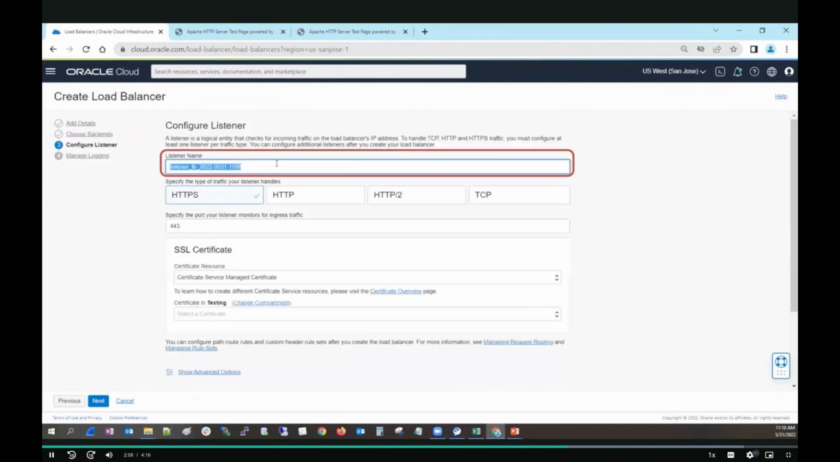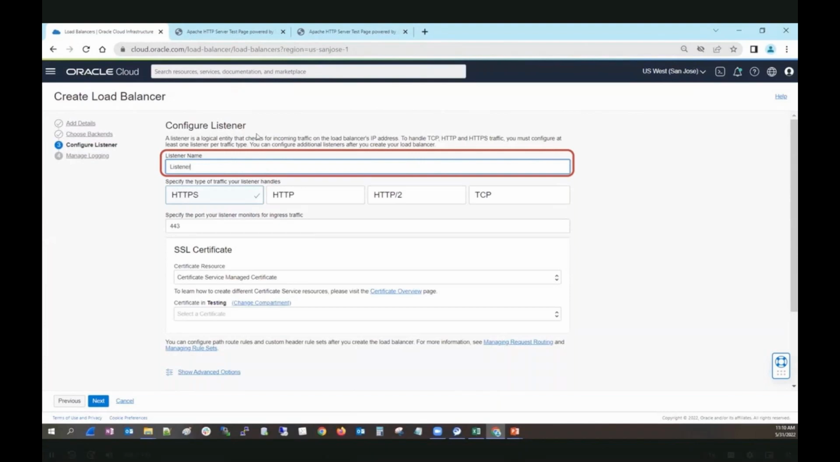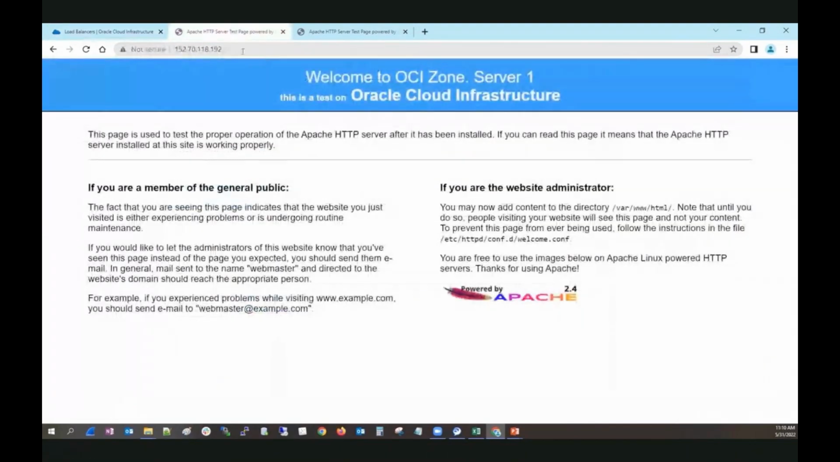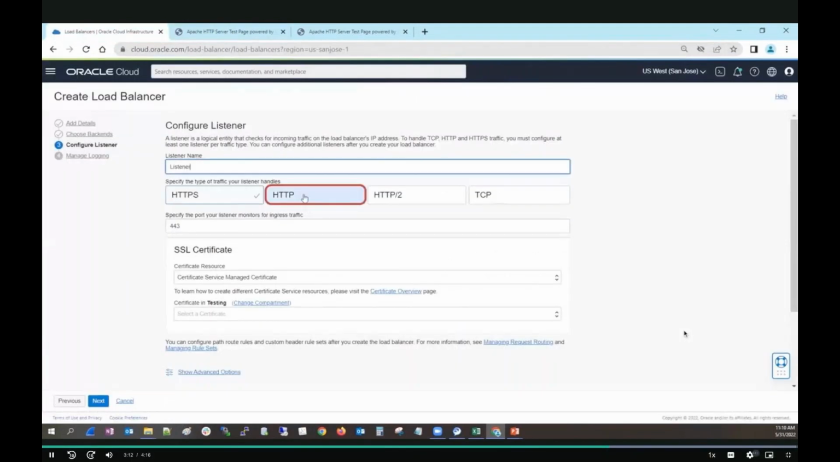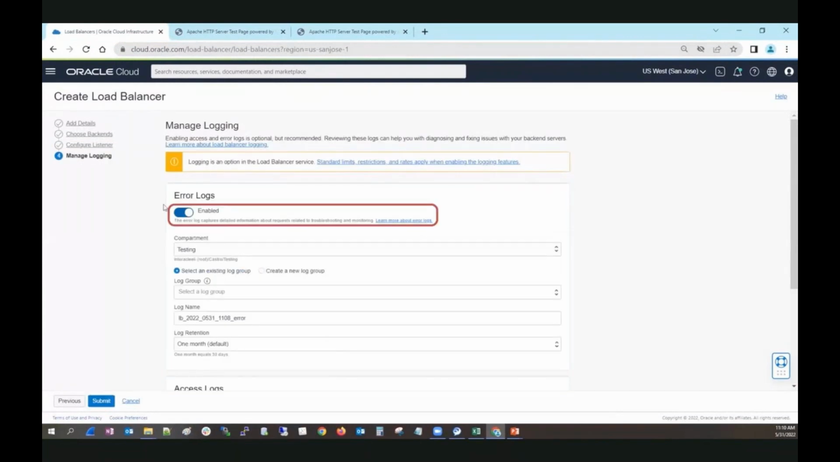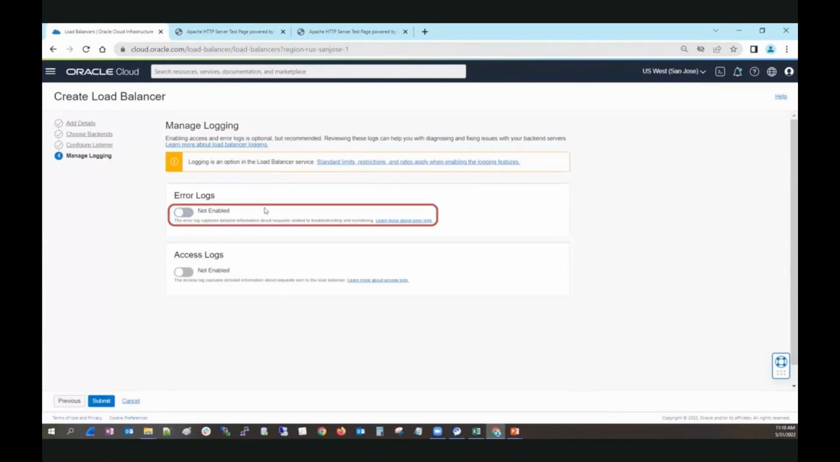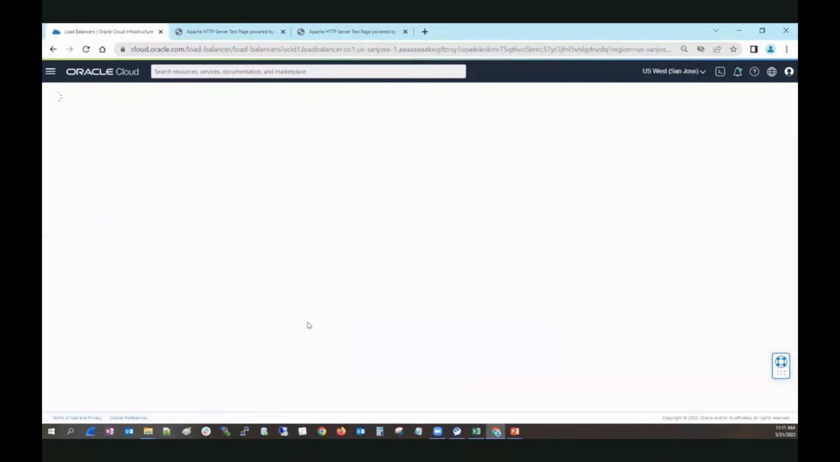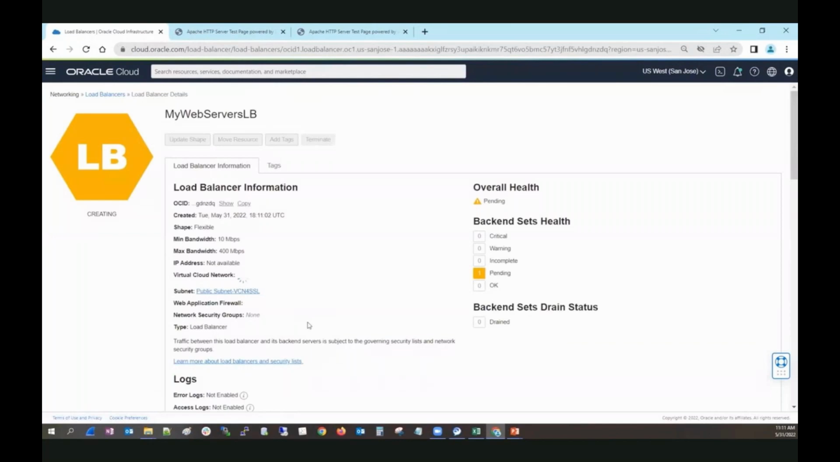Now my listener, you can give it any name that you want. I'm going to call this listener. There we go. Now these web servers are using port 80, so I'm going to be selecting port 80, HTTP, my protocol. And this is it. I'm going to skip the error logs, click submit, and it will take about 2 minutes for your load balancer to be configured.